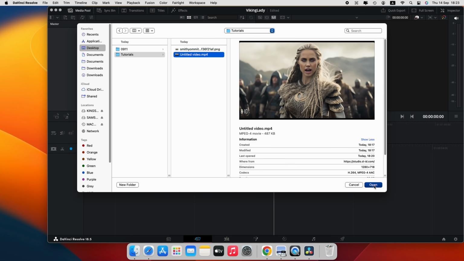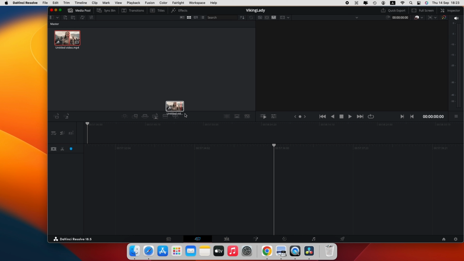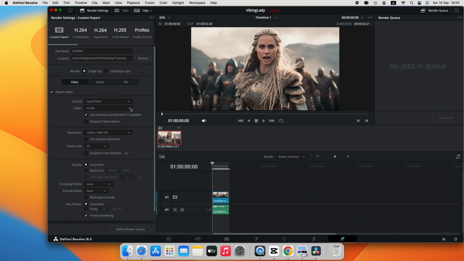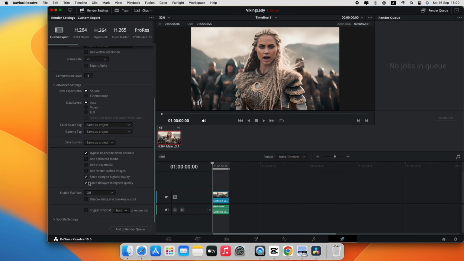We need to render the video into an image sequence. Now we click on the Render button. We can name the file Viking Lady Sequence. Then we change the format to PNG, make sure all settings are okay. Then we can add to the render queue and then click Render All.